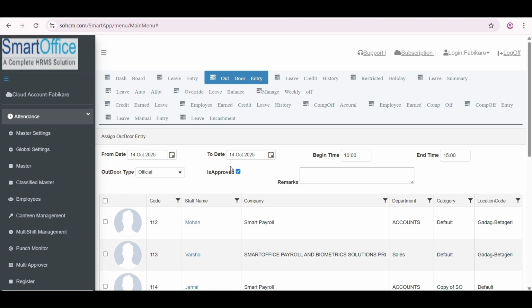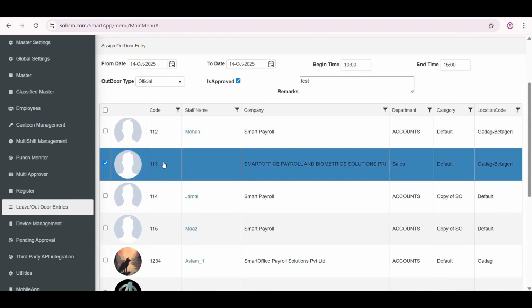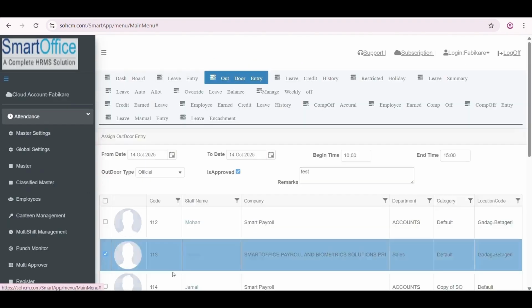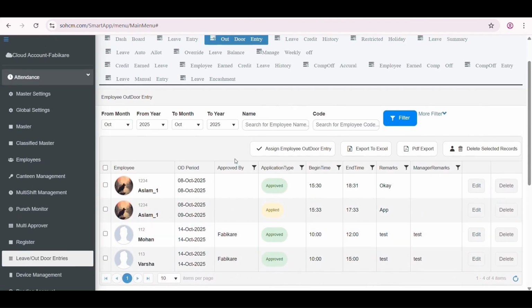If you do not enable the is approved option, then these entries will be in the pending status. They will not be reflecting in the reports until the manager approves them. Then mention the remarks, select the employee and allot the outdoor entry. This is how to assign the outdoor entry. Now you can check the outdoor entries in this window.